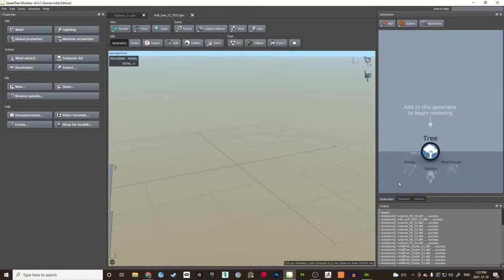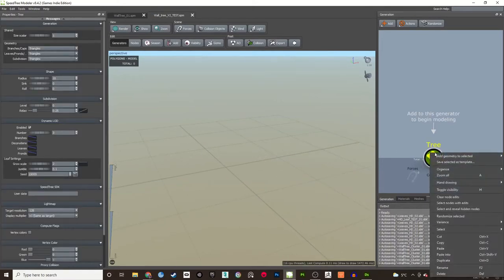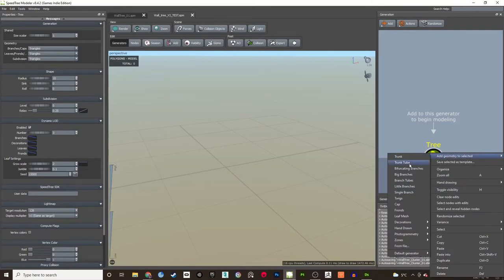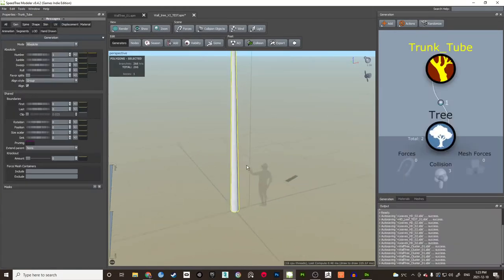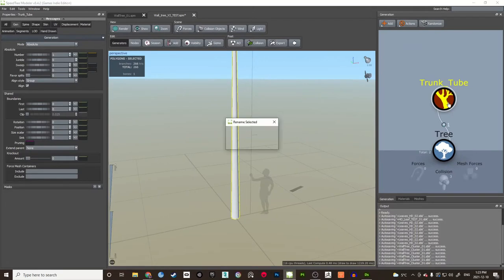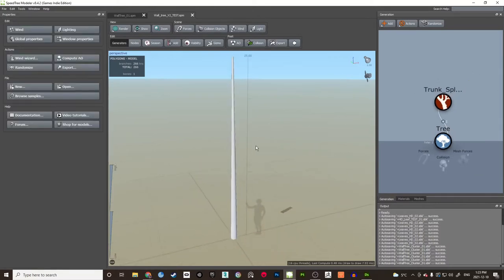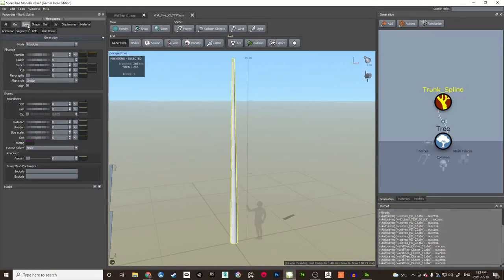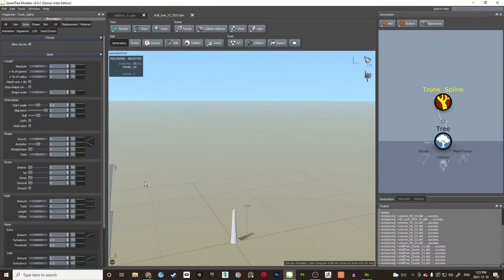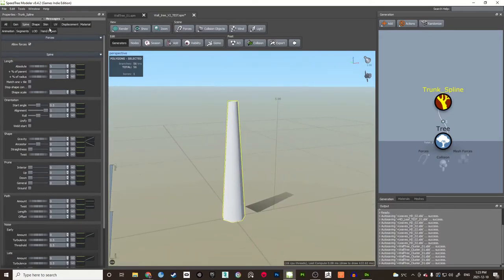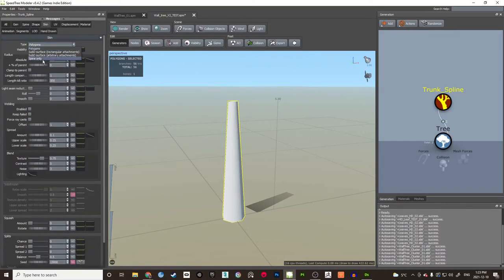Now go to the generation tab and we'll start modeling the tree. First step is to click on this, then right click, add geometry to selected and use trunk tube. Now we are not going to use this trunk tube for this because we are only going to use a spline. So I just rename it as trunk spline as a base. Now we will reduce the height of this trunk spline to about maybe 5 meters. 5 meters should be good for the tree as a starting point. And turn off this, go to skin and turn this to spine only.